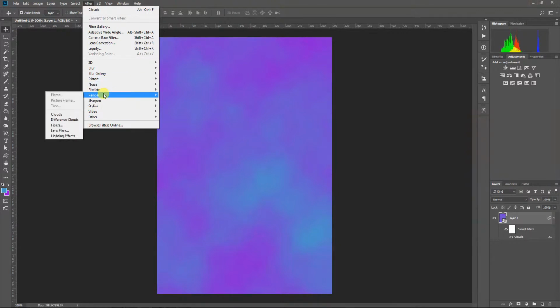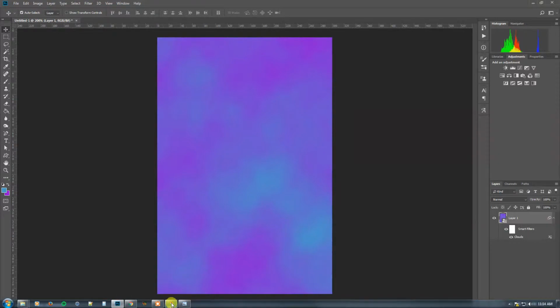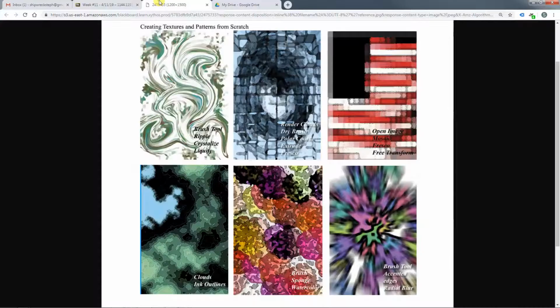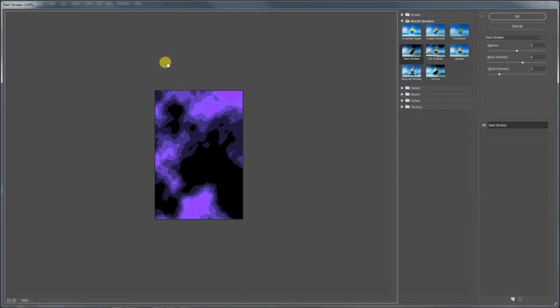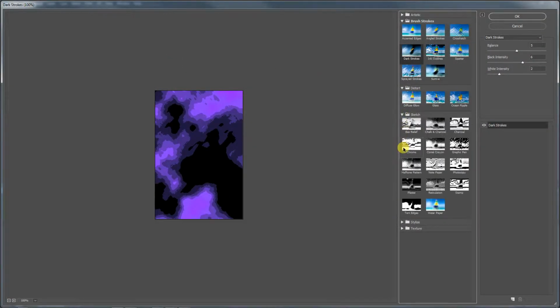I'm not even seeing it listed, so that's great. Let's see if there's another one we can look at. Ink outlines is maybe it's under here. Some of them are under the filter gallery, so we need to kind of twirl these down and see what's available.